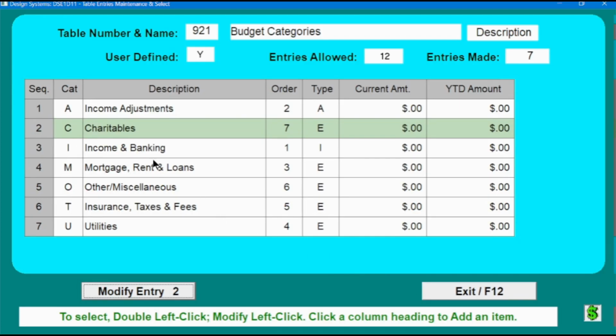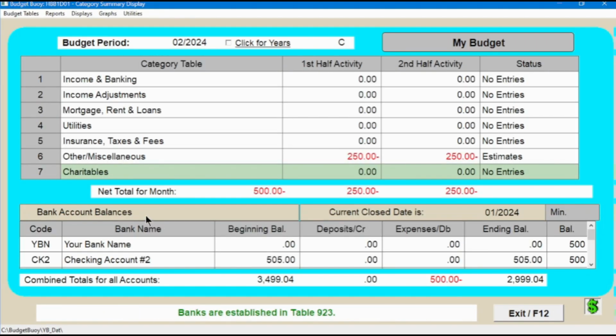Check order numbers to make sure they are all unique. If not, one or the other will not appear on the category summary display. Exit the table display. See that Charitables now appears 7th on the category summary display.